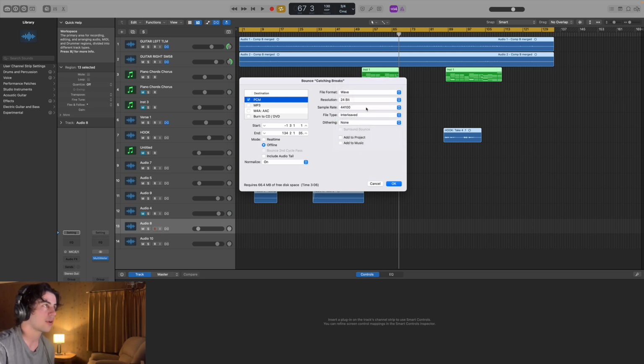It's kind of unnecessary. File type, I just leave on interleaved because that's what I was taught, and dithering, I keep it on none. These are my export settings. I'm not going into depth on each individual thing because, to be honest with you, I don't know everything about each individual thing, but a lot of people do use dithering.